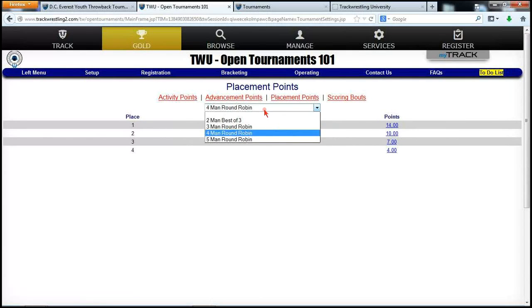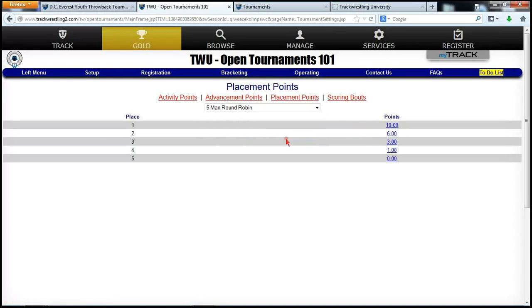And I'll also do the same thing for my other bracket types. So maybe I'm getting 14 for my 4-mans, but you'll notice that if I'm in a 5-man, I'm only getting 10 points. I might want to align those. So that's up to you how you want to do that.